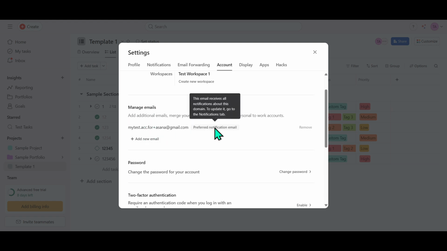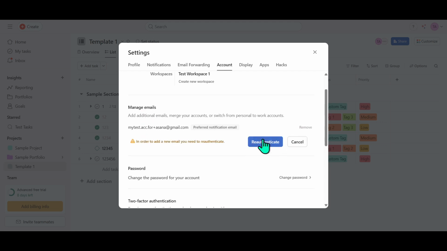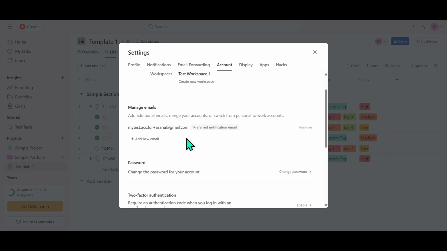Within this section, look for the Manage Email option. Here, you'll find the tools to add a new email address or make changes to your existing ones. Click on Add New Email to start the process of updating your contact information.